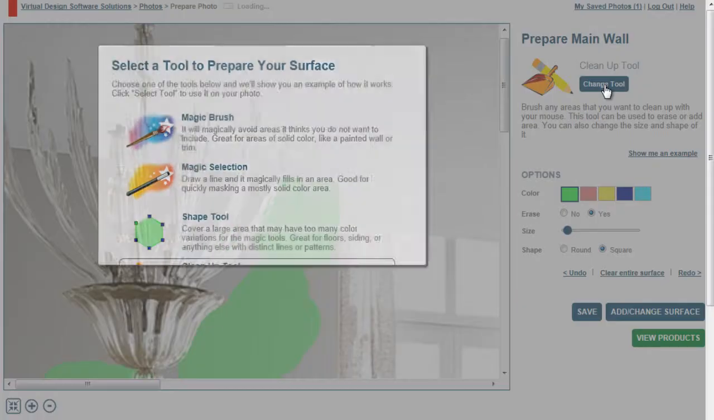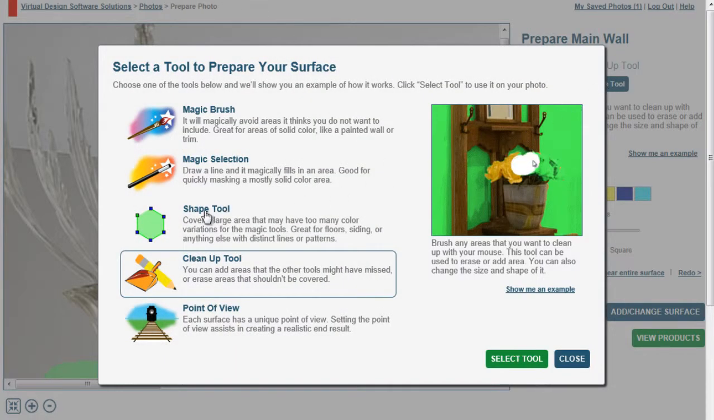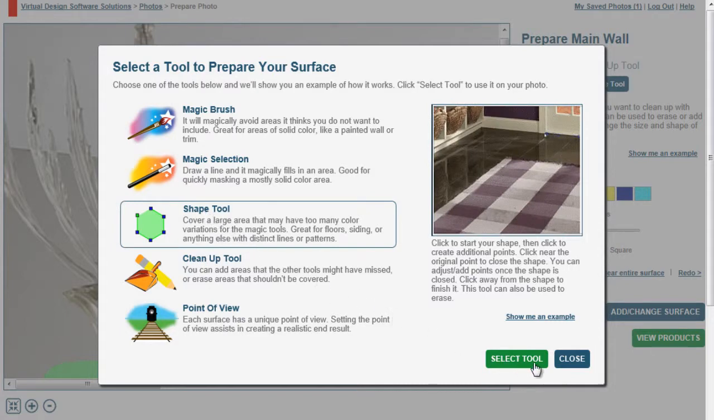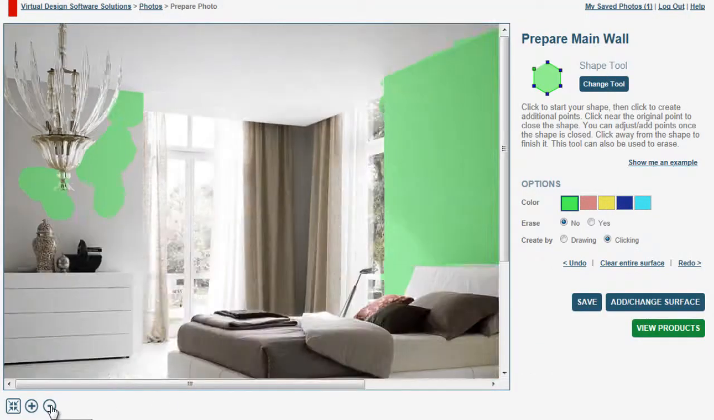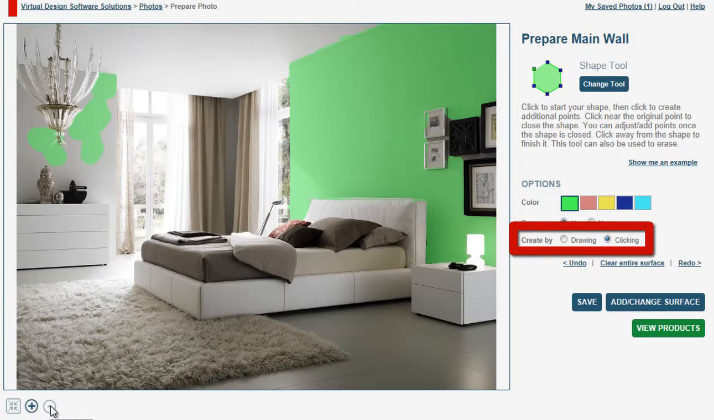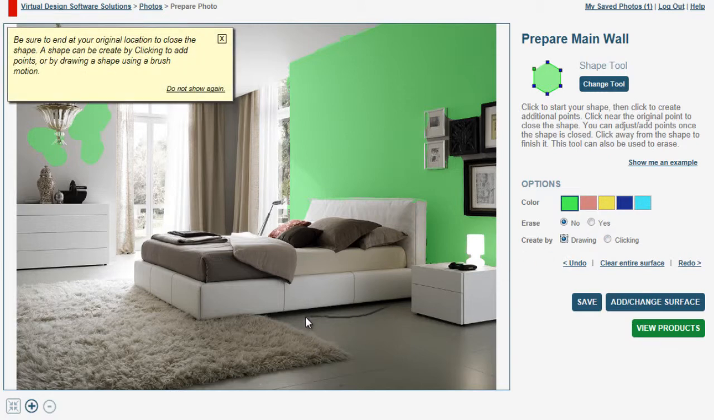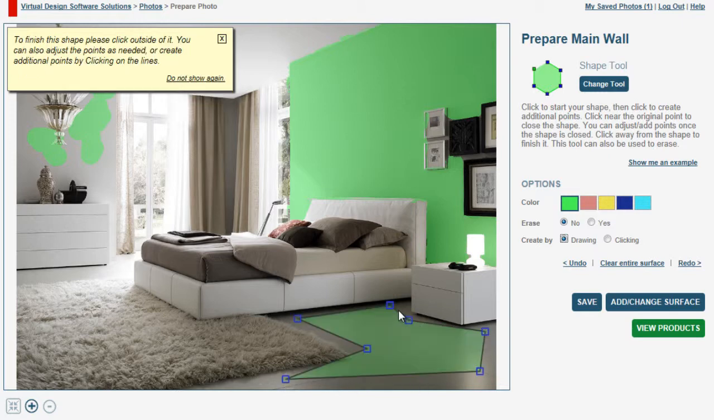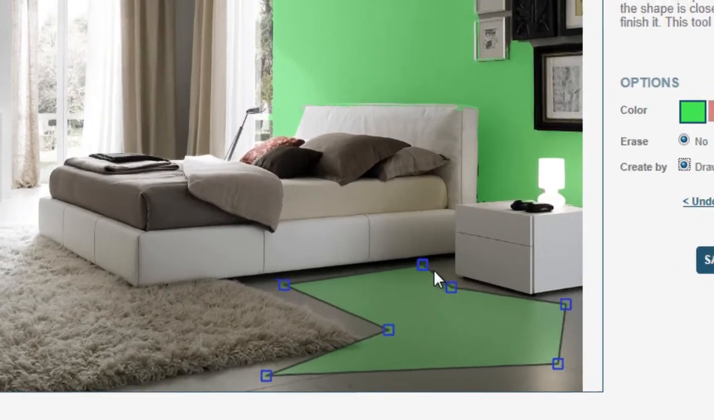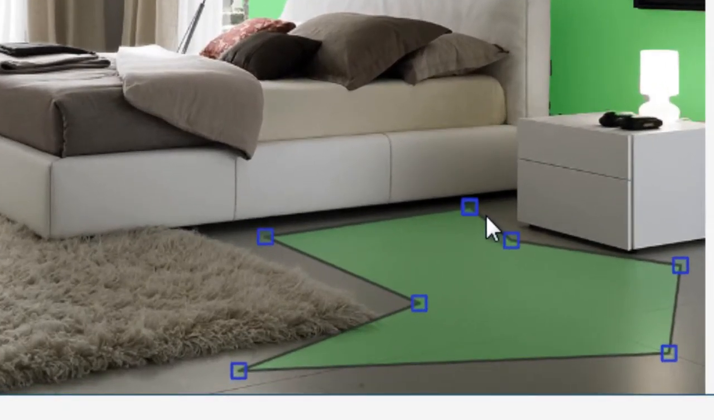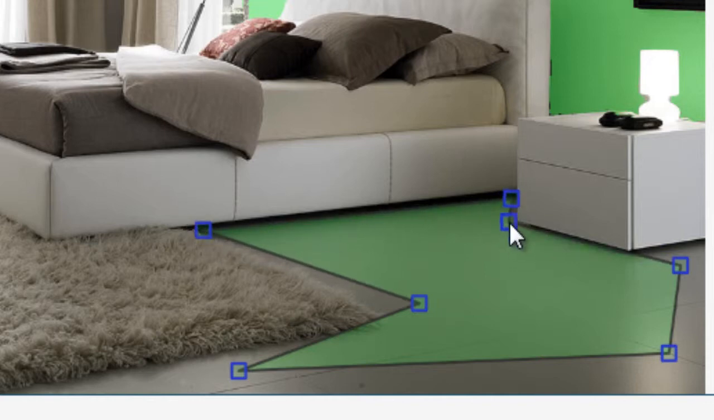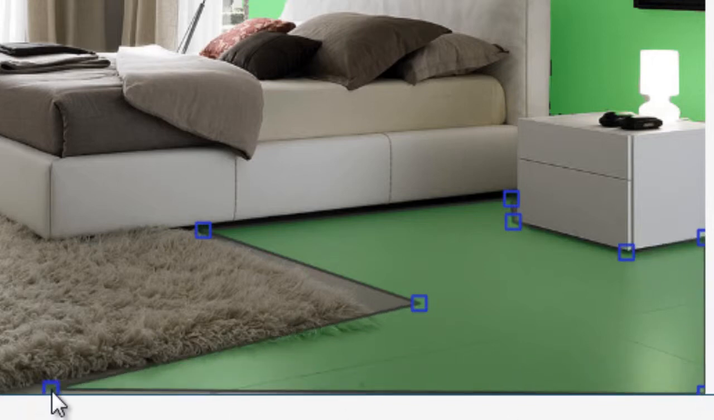The next tool that we'll look at is the Shape tool. The Shape tool works extremely well for areas that have variations in color, such as floors or roofs. With the Shape tool, you can either draw or click in the selected area. To draw, select the drawing option and then use your mouse to outline the area that you would like to select. Make sure you end your drawing at the same place that it started. Once the area is selected, a series of points will appear on the path that was created. You can now move these points around to fine-tune the area that's selected. You can also click on the line to create new points and adjust them if needed.